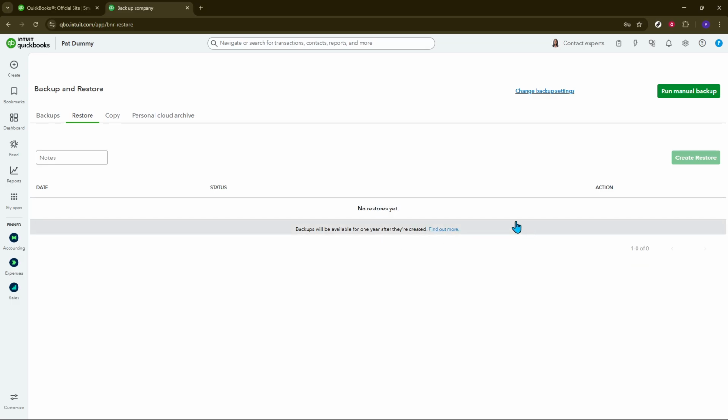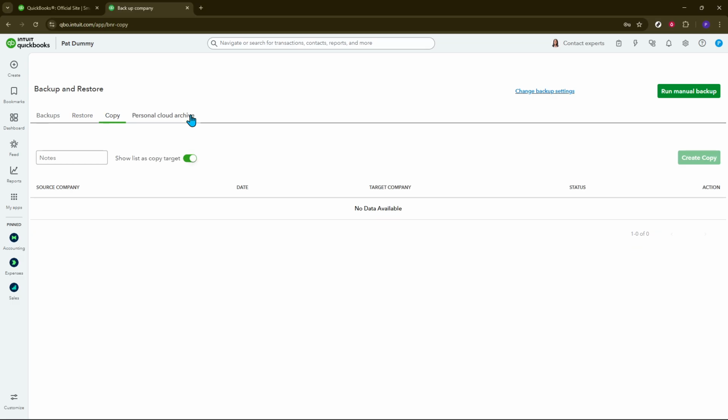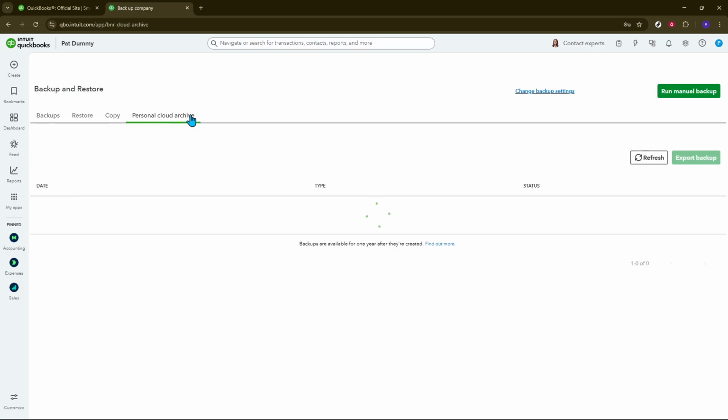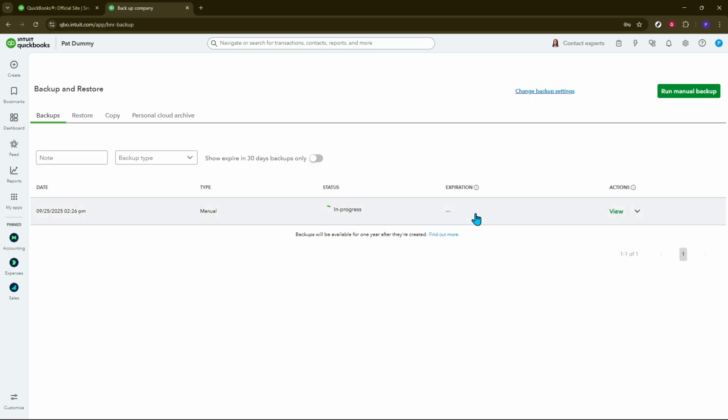And that's it! You've successfully learned how to back up your QuickBooks Online data. With these steps, your data will always be in safe hands, allowing you to focus on what truly matters: running your business. Thanks for tuning in, and remember to keep your backups up to date.